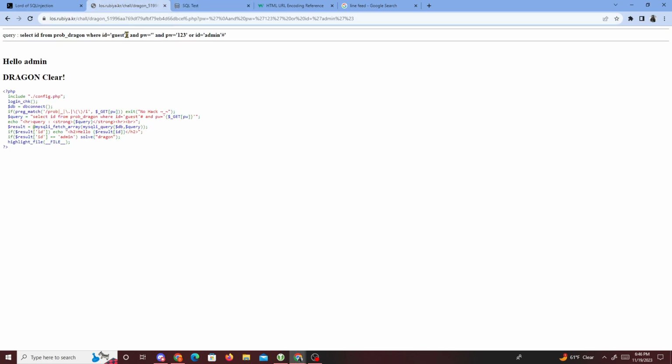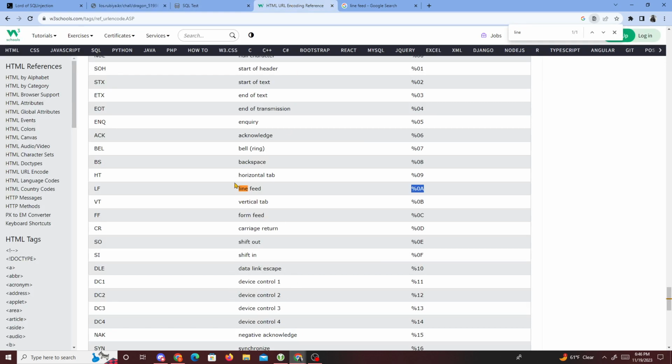So to bypass the hashtag commenting out this entire thing, we make a new line, so it only comments out up to here, and then anything after here still gets run as a regular SQL query. So that was about it for this challenge. It's just learning how to get past the hashtag mark and learning about the line feed feature and also URL encoding it.